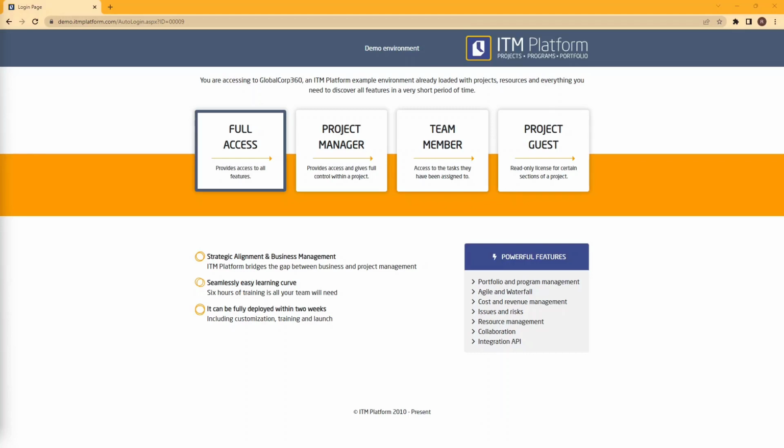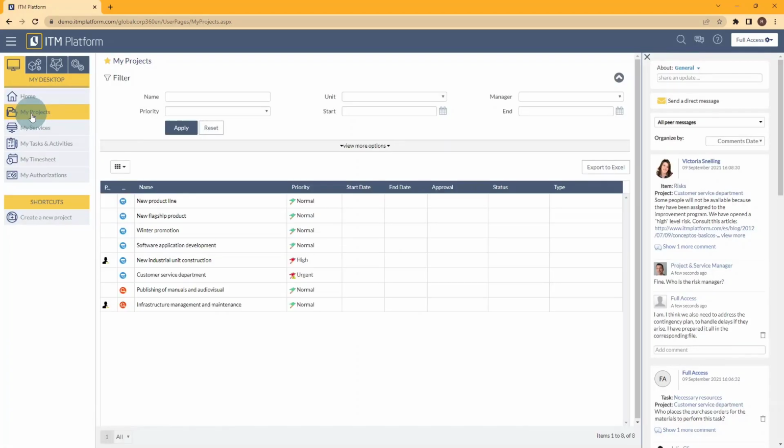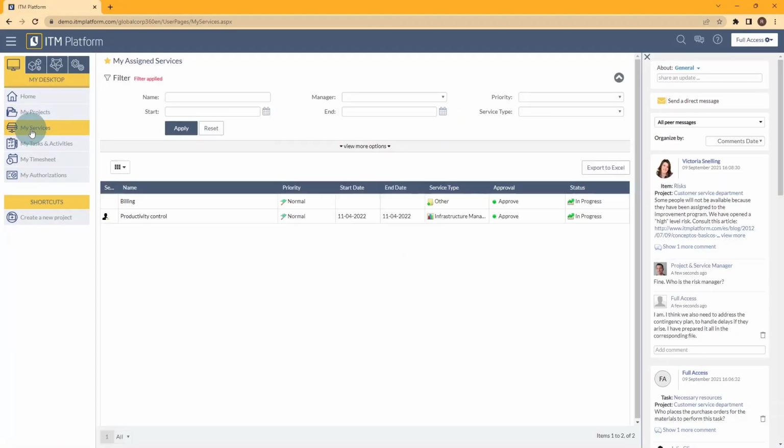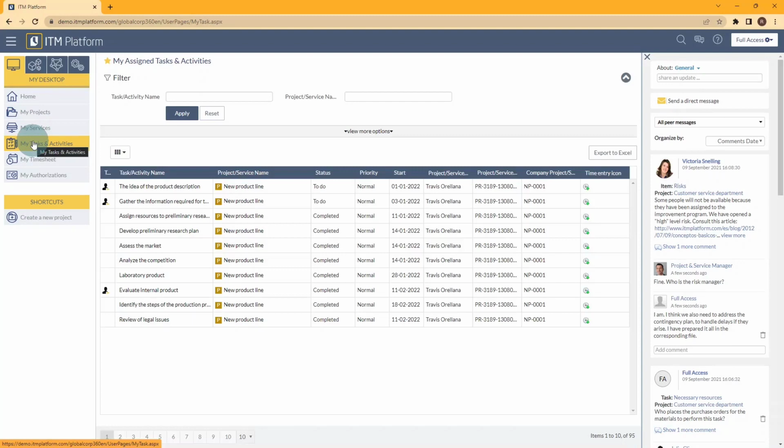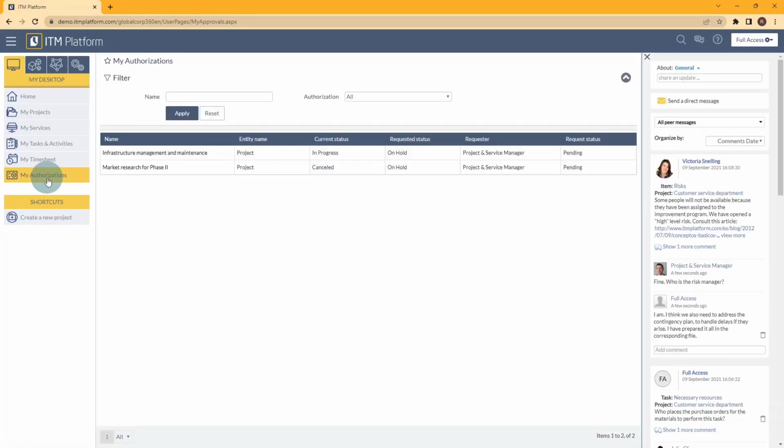to start working fast. All users will be assigned a specific role which will determine the features they are able to access. All users, regardless of role, will start with the screen My Desktop. In My Desktop, I will see My Assignments, and then to the right, all of the recent conversations. I can also see the projects that I'm involved in, the services, the tasks and activities that are assigned to me, my timesheet to report time, and my authorizations if I'm responsible to provide them for project management.